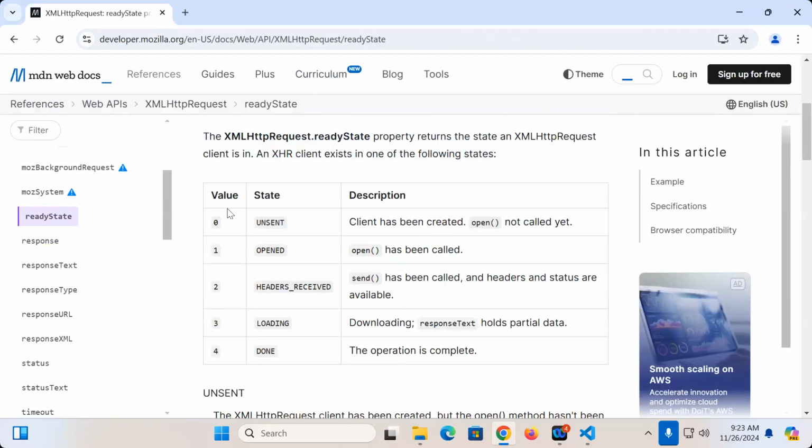So there are 4 values. 0 is that the client hasn't prepared the request yet. We haven't called open yet. 1 means that we have opened it. 2 means that we've sent it. 3 means we're getting the data back. Now keep in mind, this could be a lot of data, so that might take a little bit of time. And the status that we're interested in is number 4, indicating, hey, the request has been completed.